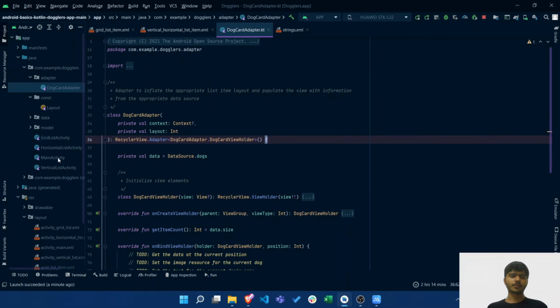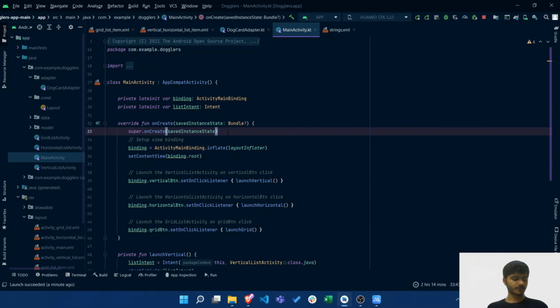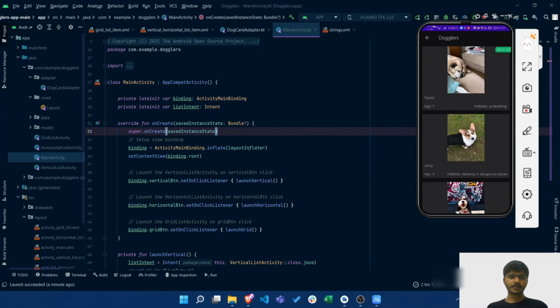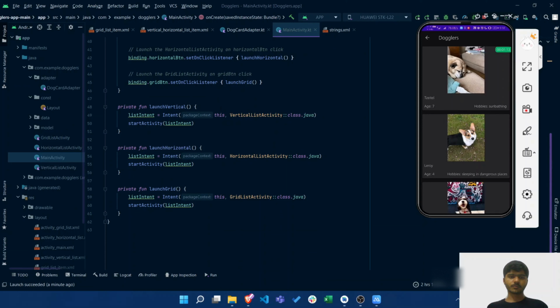First we will go to the main activity. When we click on the vertical, horizontal, or grid button, based on which button we click, the view will be shown. Like if we click on vertical, on this vertical button's click listener, the launch vertical function will run. So it will go here, and it will start an intent. What intent? It will start the vertical list activity.